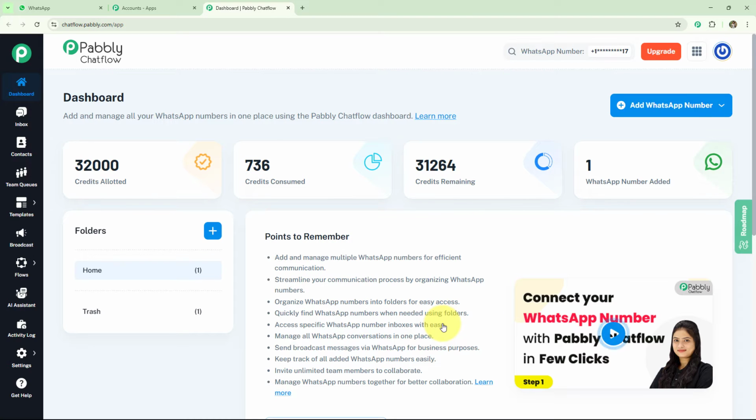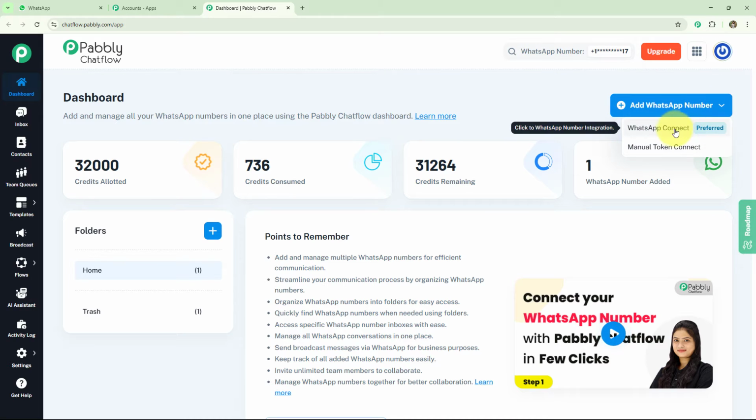Now we are directed towards the dashboard of Pabbly Chatflow. Here on the top right hand side corner, we can see this button, Add WhatsApp Number, which will help us connect our WhatsApp number with Pabbly Chatflow. Here we can see two options, WhatsApp Connect and Manual Token Connect. To know how to connect your WhatsApp number with Pabbly Chatflow, we have separate videos made. You can go to our YouTube channel and watch them.